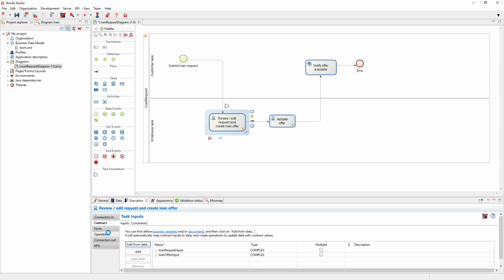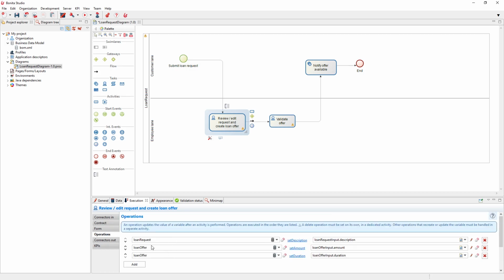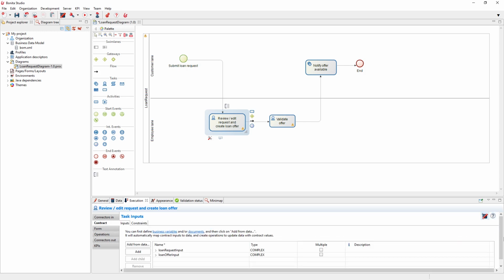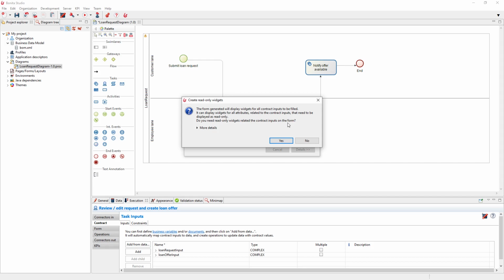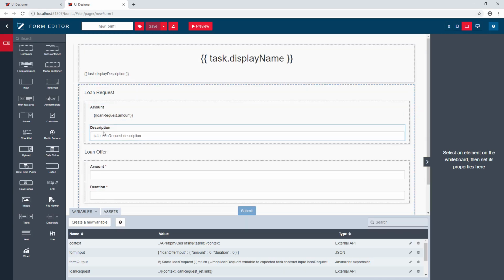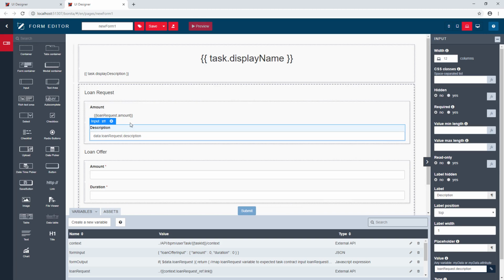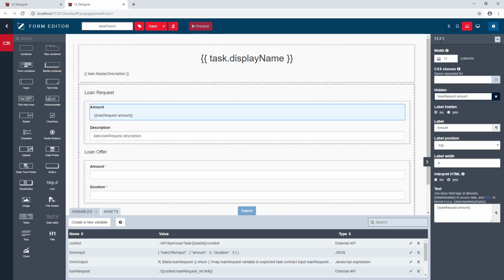So it generates the operation for me as previously, updating the various attributes of the business variables. But now what is different is when I create the forms, it offers me the option to display read-only attributes of my loan request. So basically the amount of my loan request that is not part of the contract can be displayed in the generated form. So if I click yes here, you can see that the description is editable. I have an input widget, but the amount here is a text widget. You can see it from here.